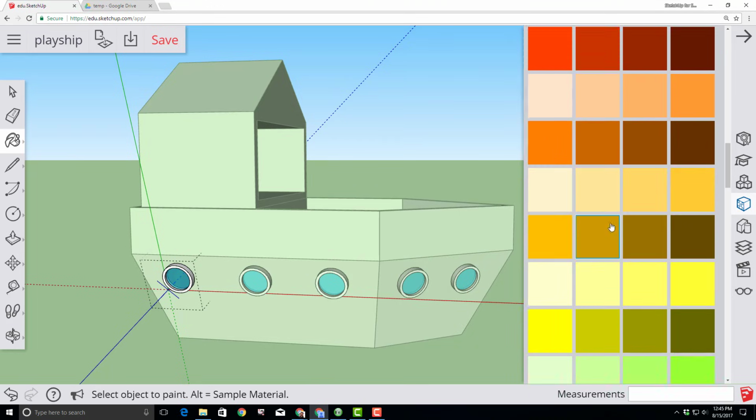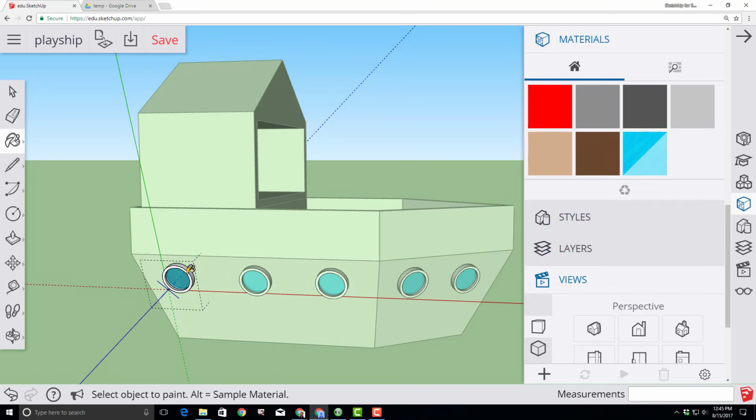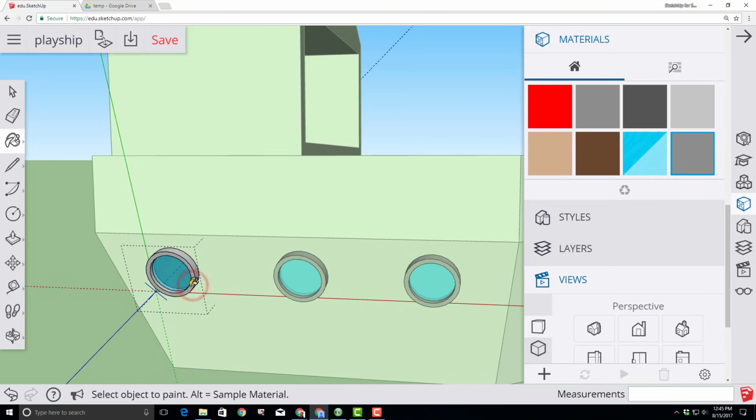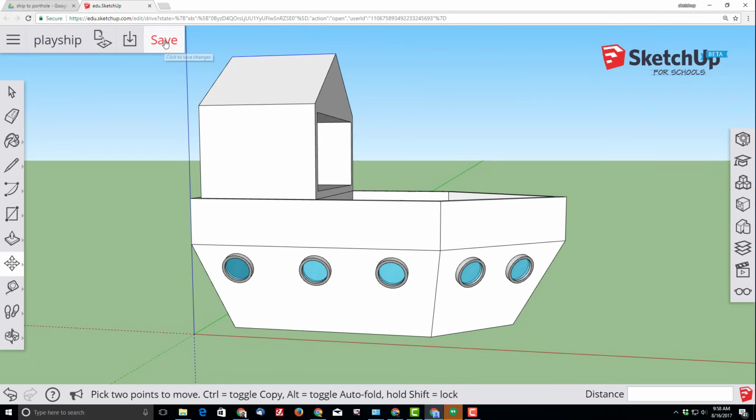Let's go up to colors and let's also pick a color for our ship's porthole. I'm going to choose a gray and simply paint it so that my portholes all look the same color. Click the select tool and click outside your component to make it permanent. Let's click that red save button before moving on.